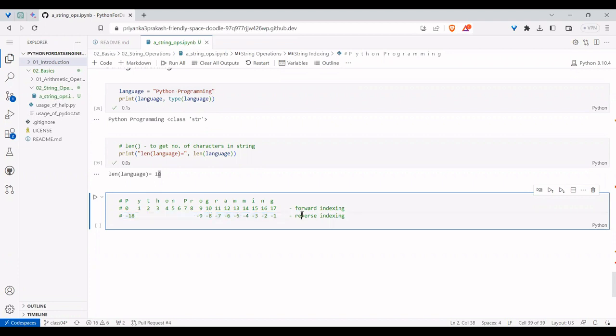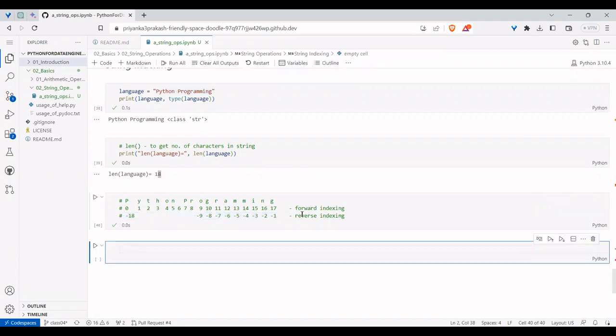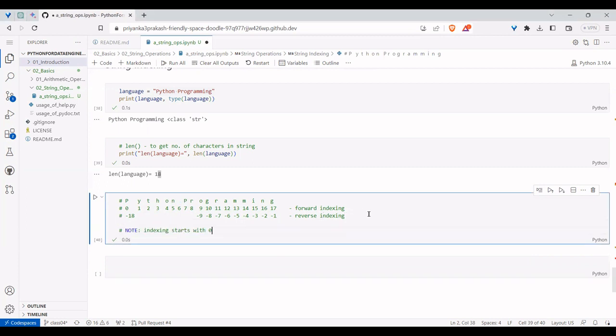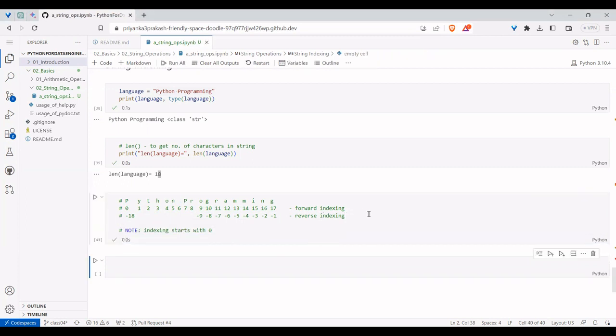This is called indexing. And here, one interesting point you can see is that even a white space within it has one character position, because white space is also a character, right? Make a note of this point every time. This is the most important thing: indexing starts from 0. So make a note of this point every time.